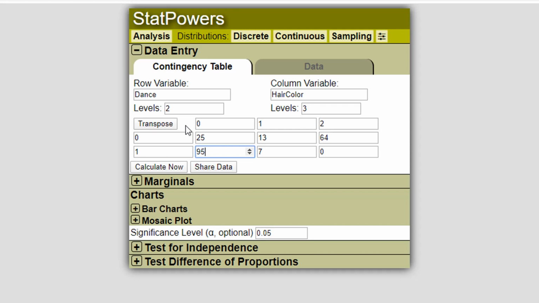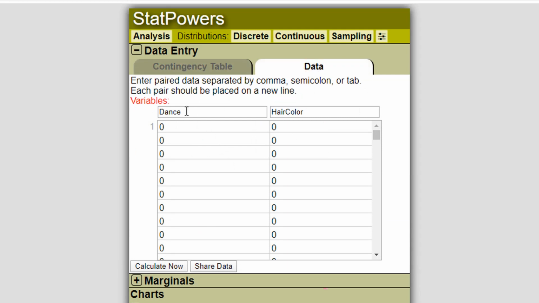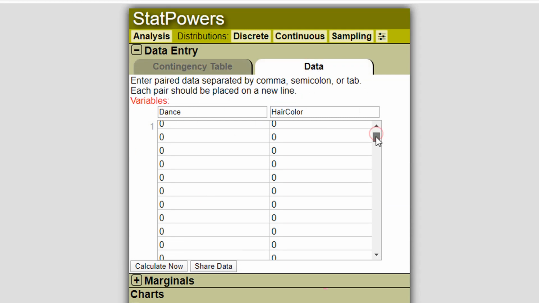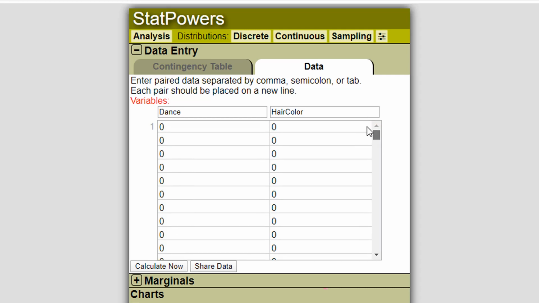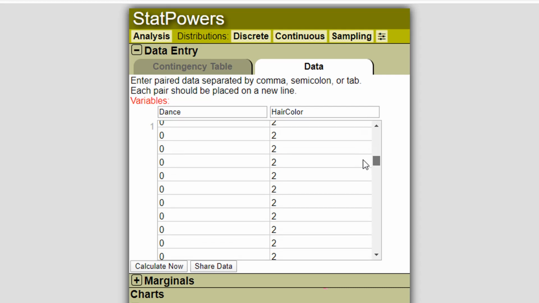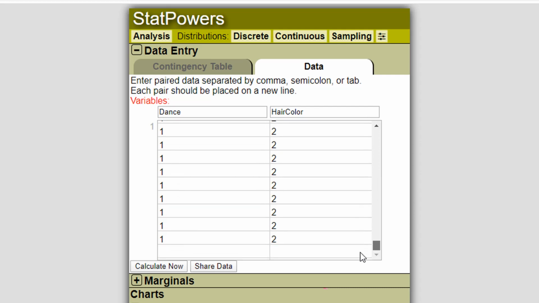Okay, so this stuff is totally made up and totally ridiculous. I'm not actually going to do any analysis on the contingency table page. What I'm going to do is convert this to a data table, like data columns. So click on data, and you'll see what we have is, for the dance variable, rows of data. So many people said 0, like they don't dance and they have hair color 0. They have hair color 1, hair color 2, and so forth. Okay, so this is all my data.